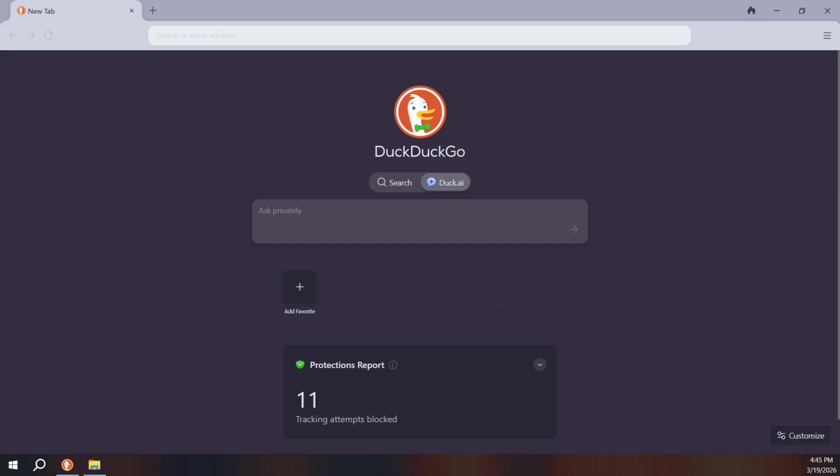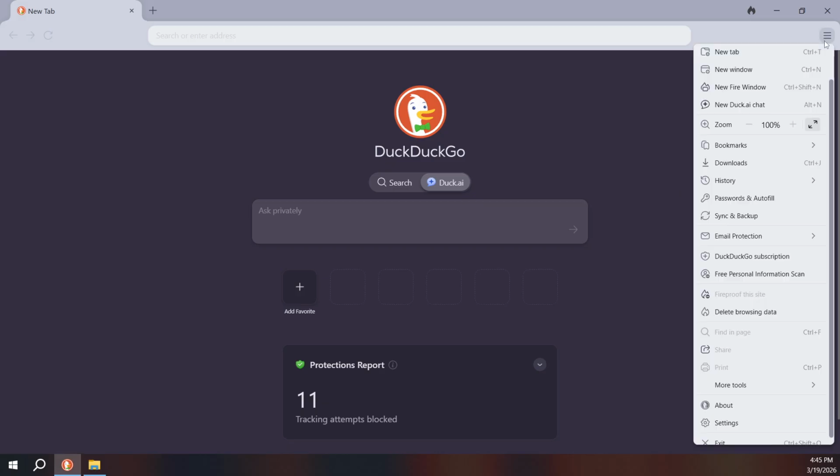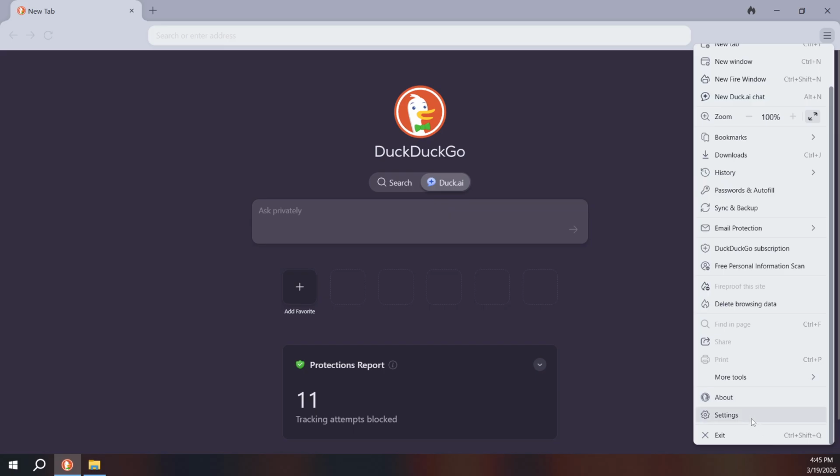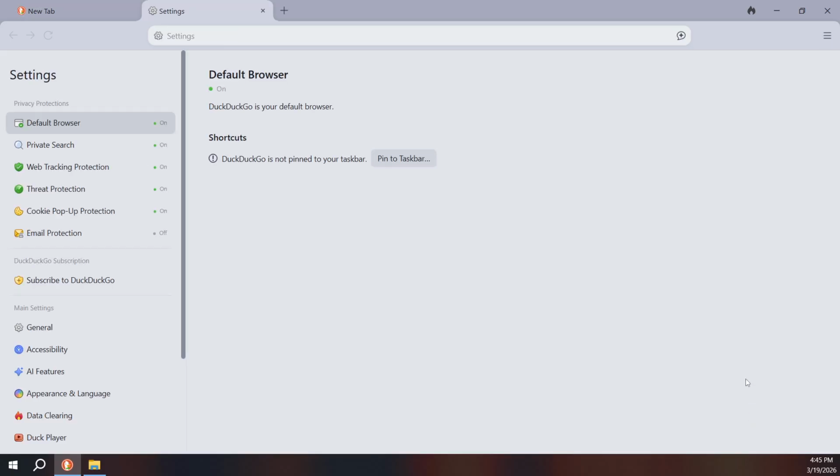Next, look for the three horizontal lines, often called the menu or hamburger icon, on the right side of the screen. On desktop, this is typically in the top right corner. On mobile, it may appear near the top or bottom depending on your layout. Tap or click that icon to open the main menu. From here, choose Settings. This takes you into the controls for the browser's privacy features and customization.